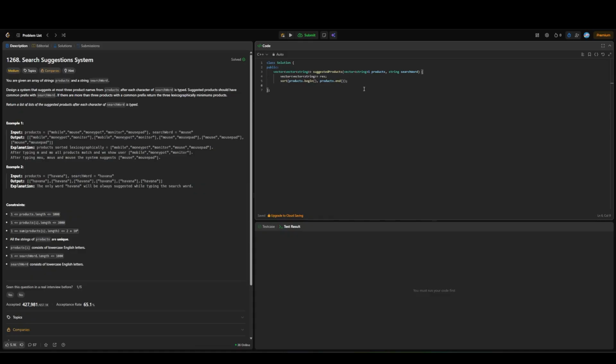Sorry. And now let's initialize our pointers. So left is equal to 0, and right is equal to products.size() minus 1, the last index. So right would be pointing here, left would be pointing here in this case. Now we can essentially loop through each character of this search word to try and find our accurate results.